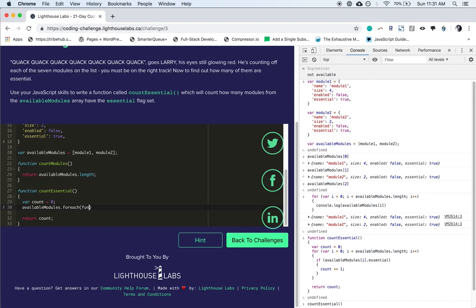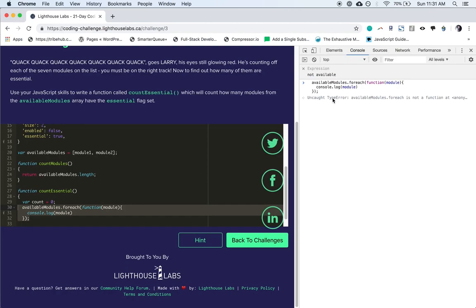Modules.forEach function module, and okay, so let's have a little demonstration again. I'll just clear this out. Oh, I have a typo. It's this.